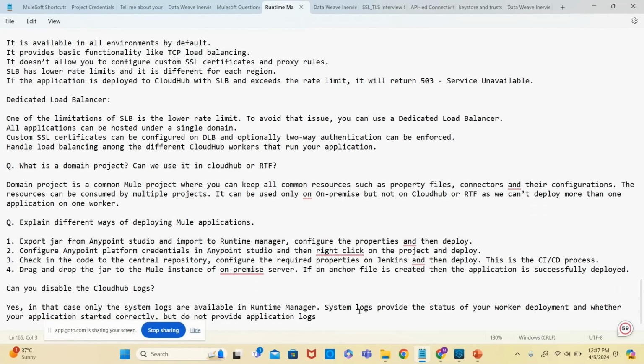System logs provide the status of your worker deployment and whether your application started correctly, but do not provide application logs. Application logs will be disabled and redirected to external logging services. There is again a separate procedure for doing it. Understand it, and if you have some time, explore and keep the knowledge. If you don't have hands-on experience with it, you can say so. That's fine.